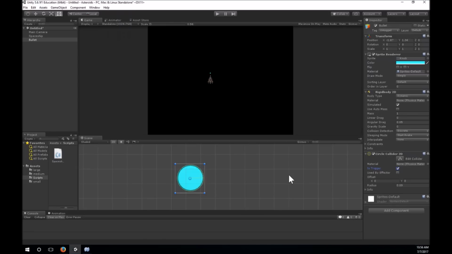Okay, so we've got our bullet, we've got a Rigidbody, we've got a Circle Collider 2D on there. Now the bullet's going to need to be able to be pushed. All right, so we will be instantiating or cloning these bullets in from our spaceship and giving them a push and just letting them go on their merry little way here.